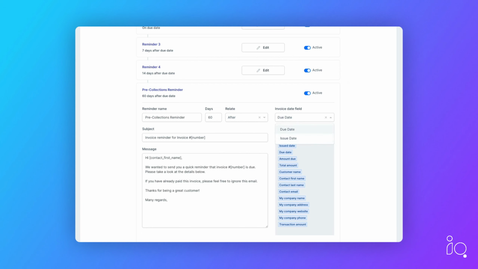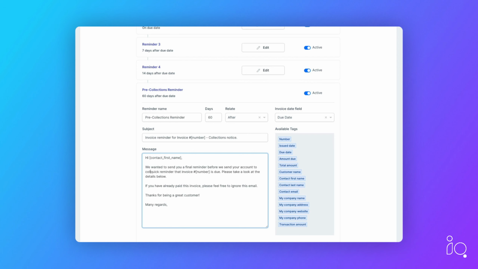my invoice due date, not my invoice issue date, and invoice reminder for so-and-so, collections notice. Hey John, want to send you a, let's say, final reminder before we send your account to collections for invoice number, and that is our invoice number, to resolve this balance. And then we're going to drop in the phone number, our contact email, and that's it.